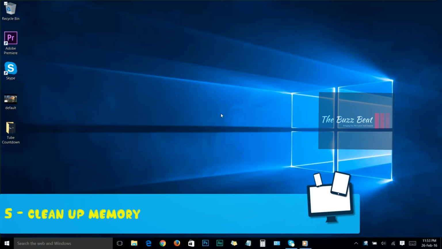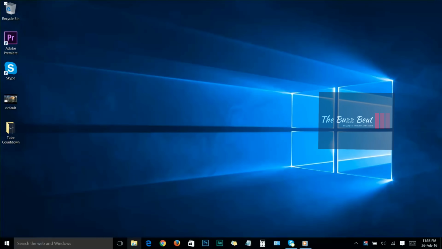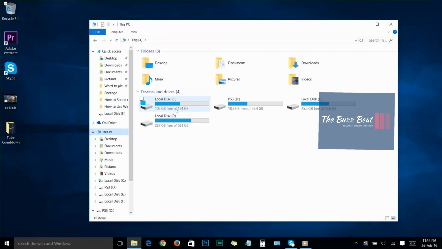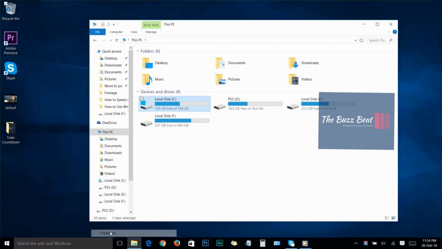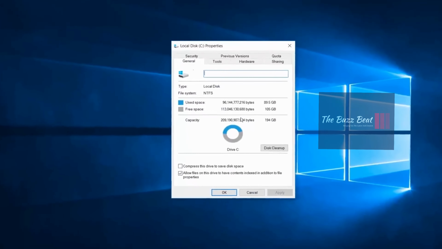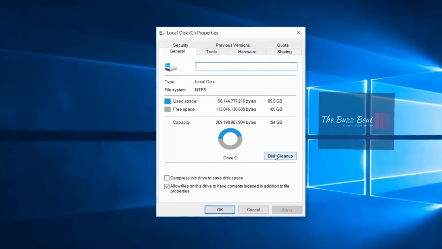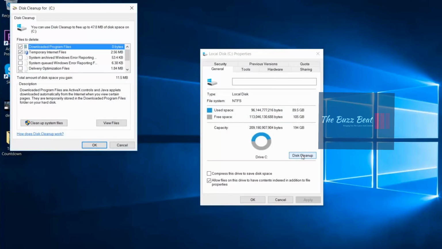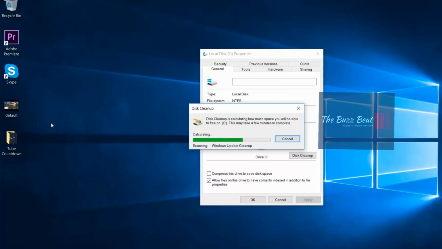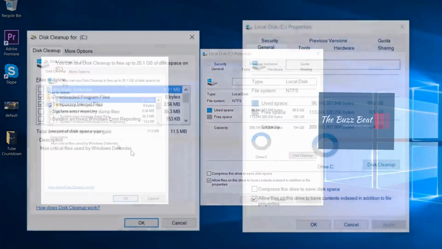Step number 5. Clean up memory. Go to your file explorer, right click on your system drive or C drive, or more specifically where your Windows 10 is installed, and choose properties from here. If you're now on the general tab, here you will see the disk cleanup option. Just click on it and allow it to scan the files. Now you can see the scanning is finished, and you're gonna want to click on cleanup system files and it will scan again. After the scan finishes, you will see this window.